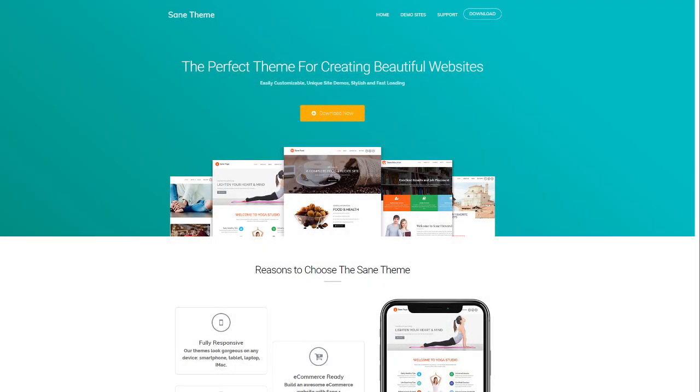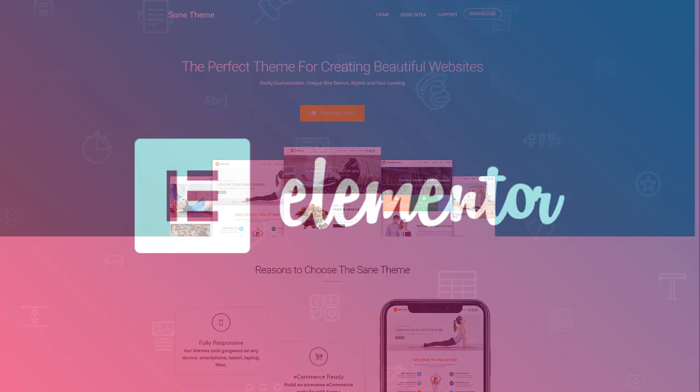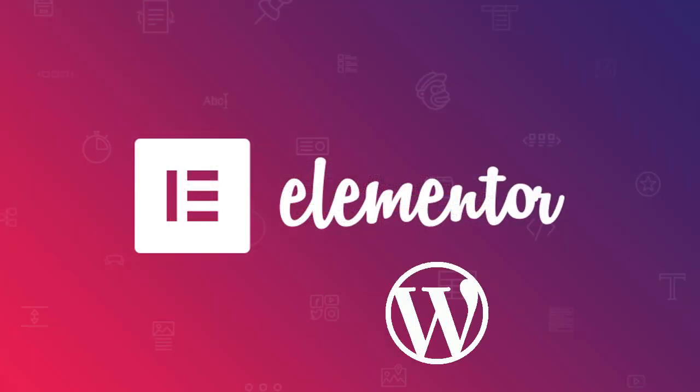Welcome to Sane, the theme that won't drive you mad. Sane is built to work seamlessly with the Elementor page builder plugin and Gutenberg, so you can rest assured that any site that you build will be totally WordPress compatible.